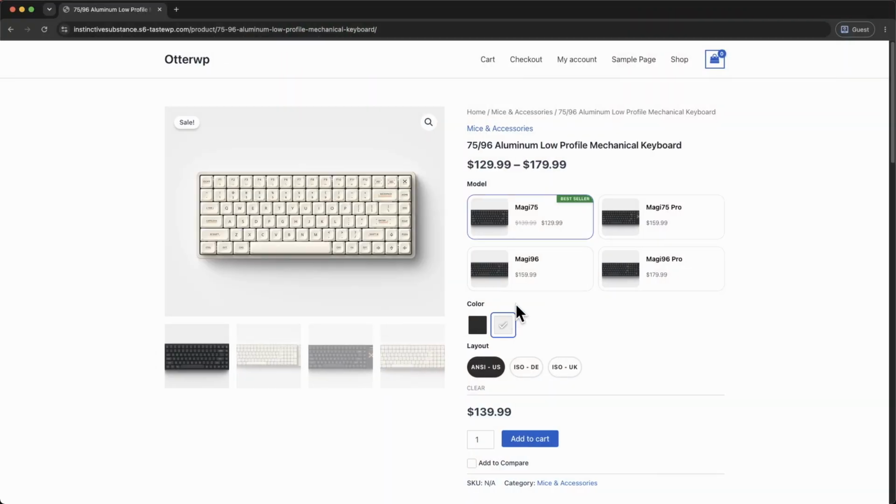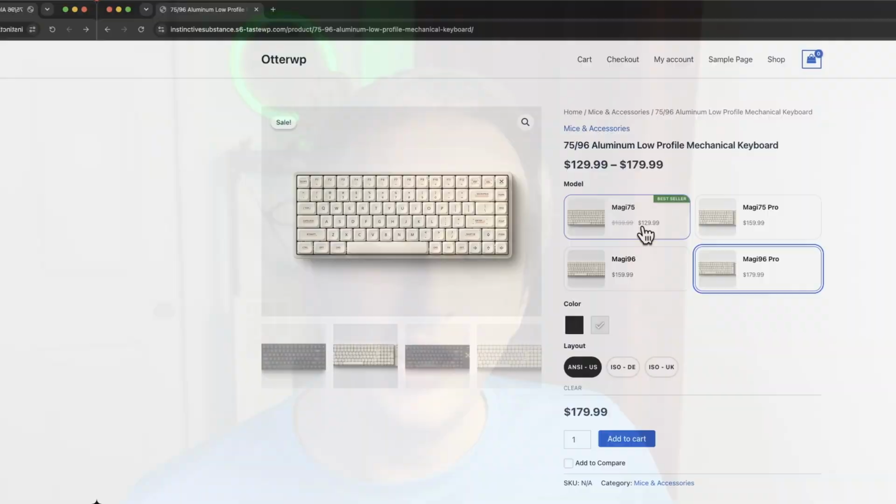Replacing the drop downs with something more attractive on your product page is one of the best ways to increase conversions, and I'll show you how to do this the quick and easy way. So let's dive right in.